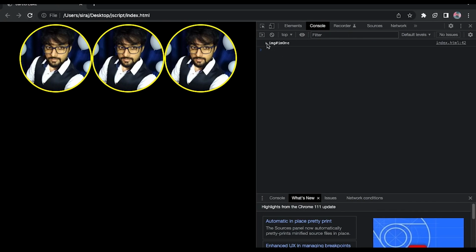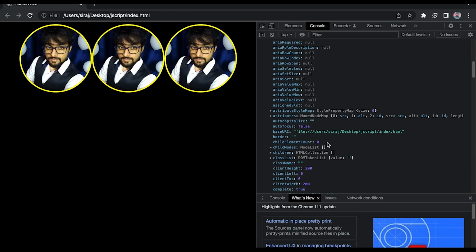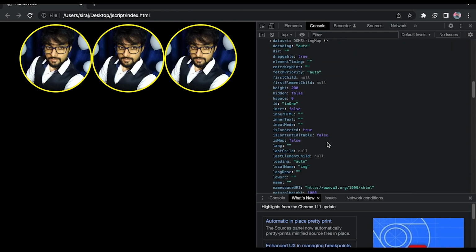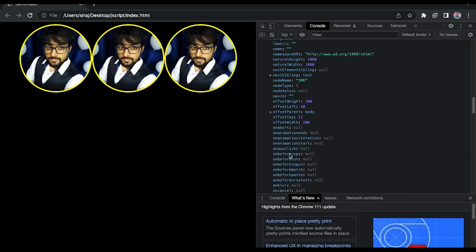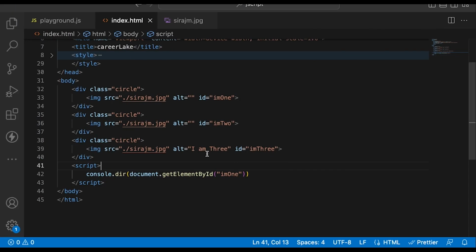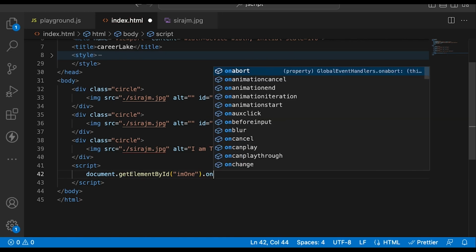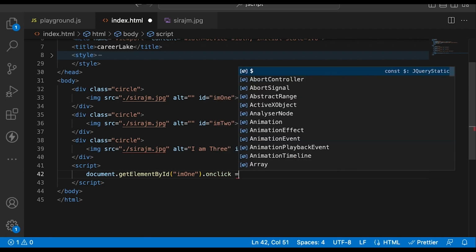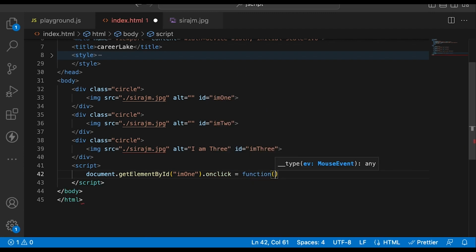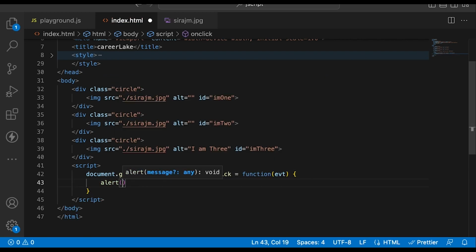You can see the properties and actions available here, and the same we can access using a dot. For example, let me remove this now, and I can attach .onclick, and I'll write here a function, and then I'll just provide an alert, hello there.